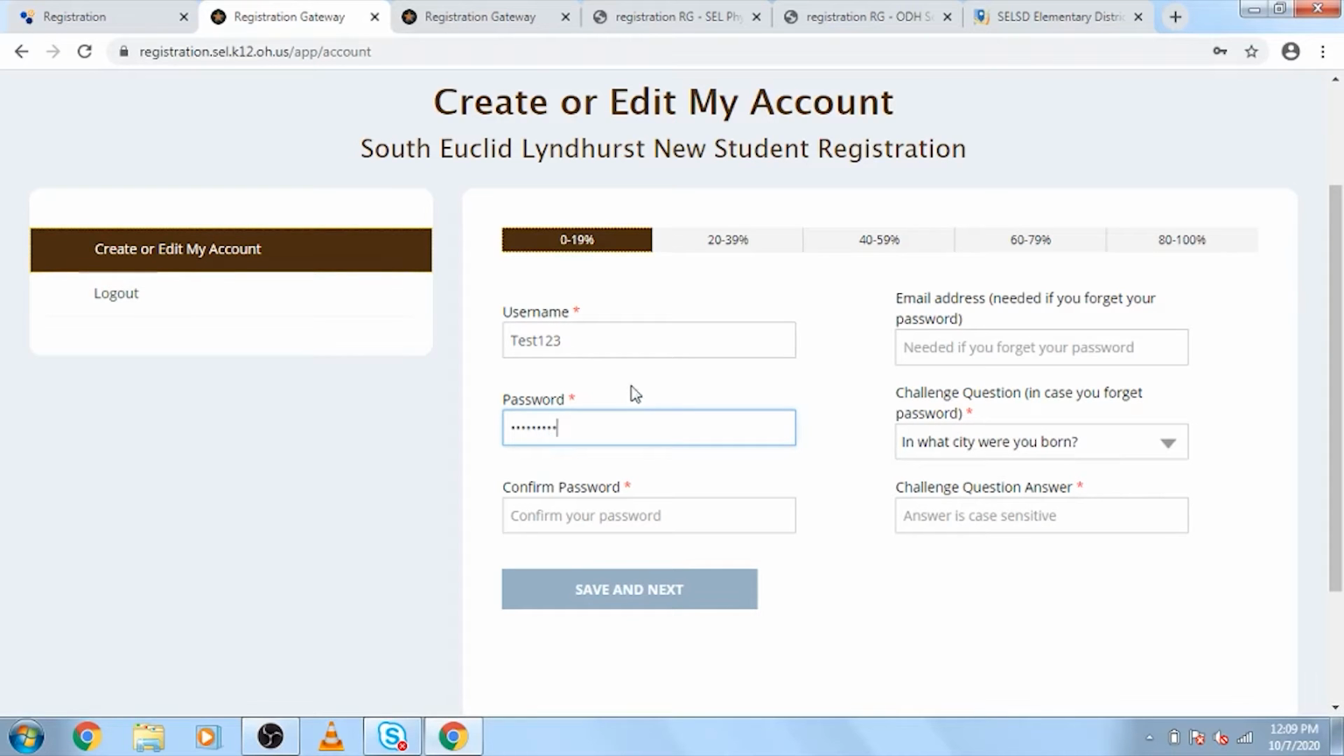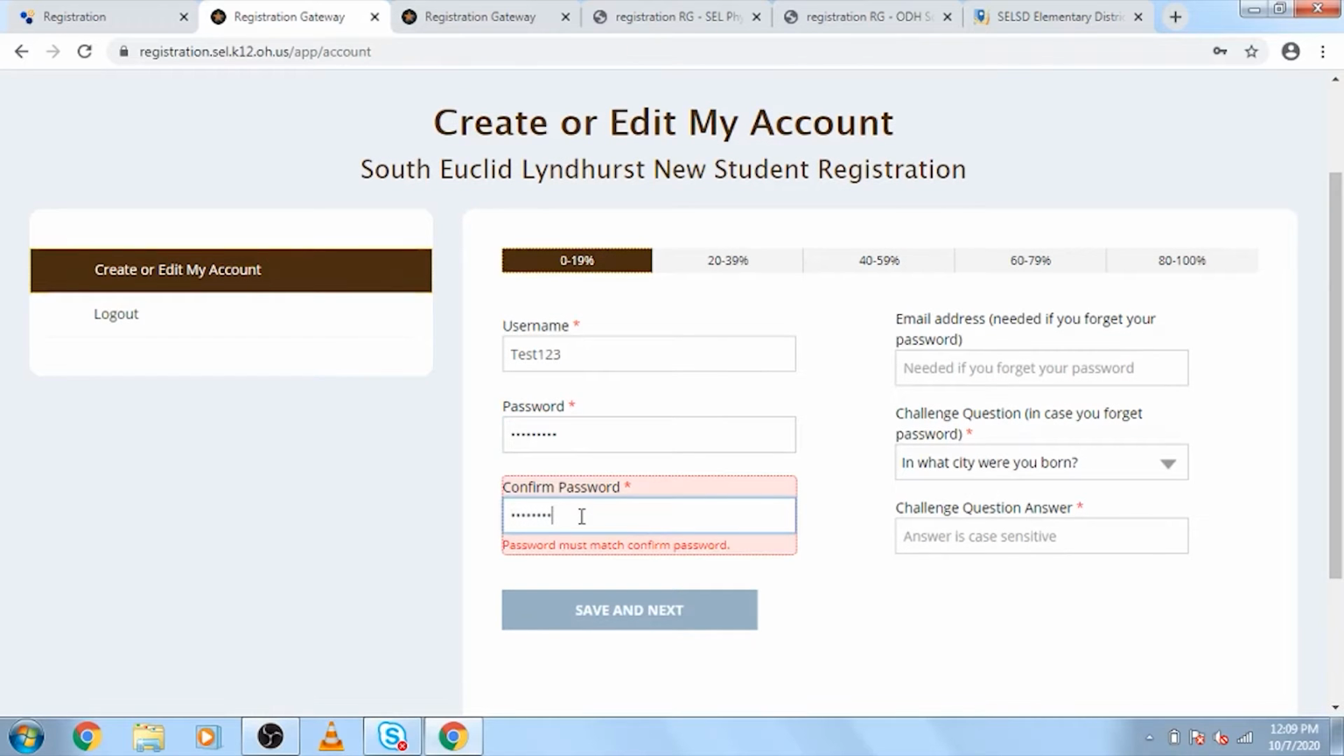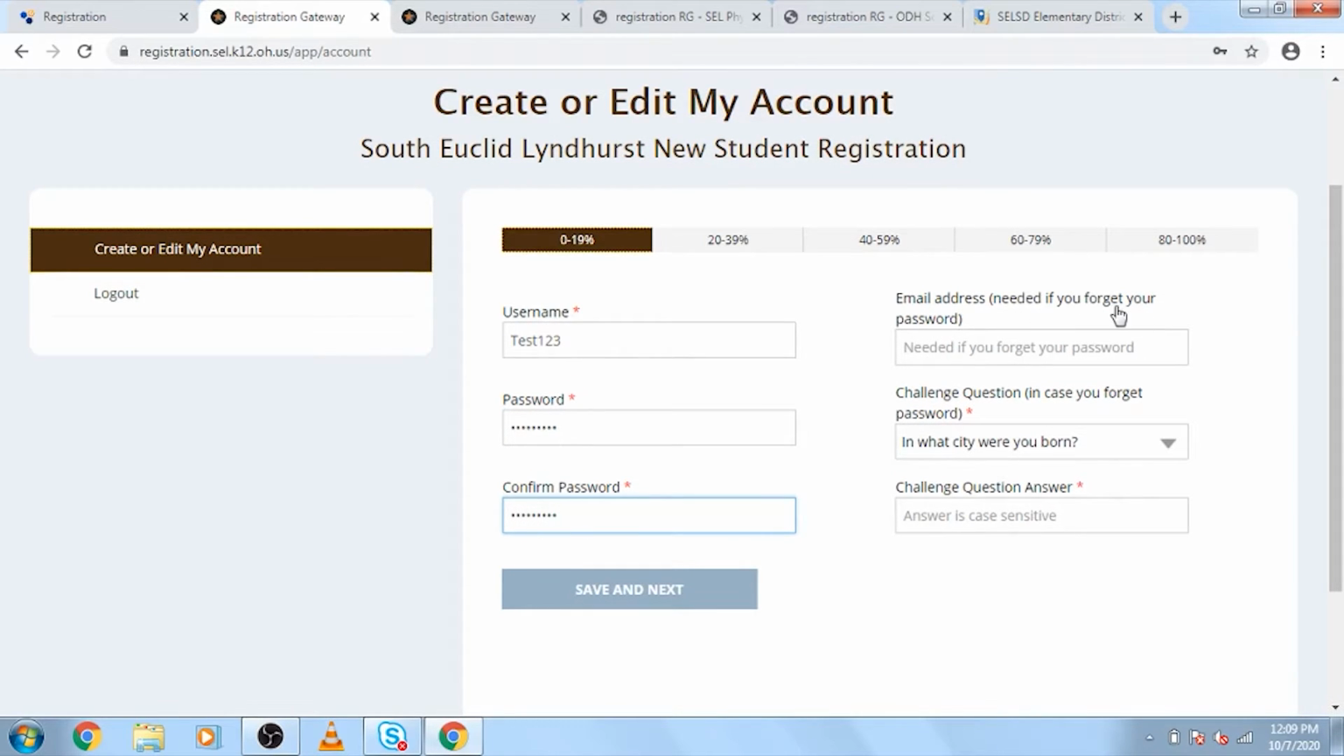So I'm going to create a username and password. You're asked to confirm your password. And you also need to enter your email address, something that you use, I would say, frequently. You can check it from wherever, not just work, so that you can get all the information up to date, details on your student's registration. So I am going to put email in.